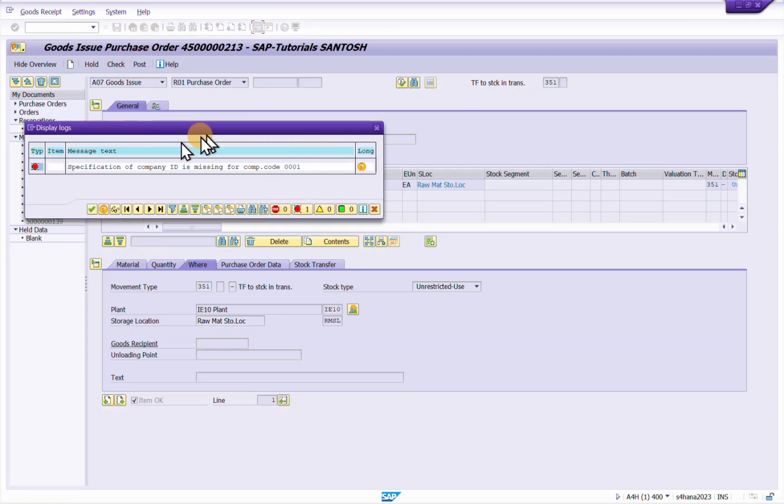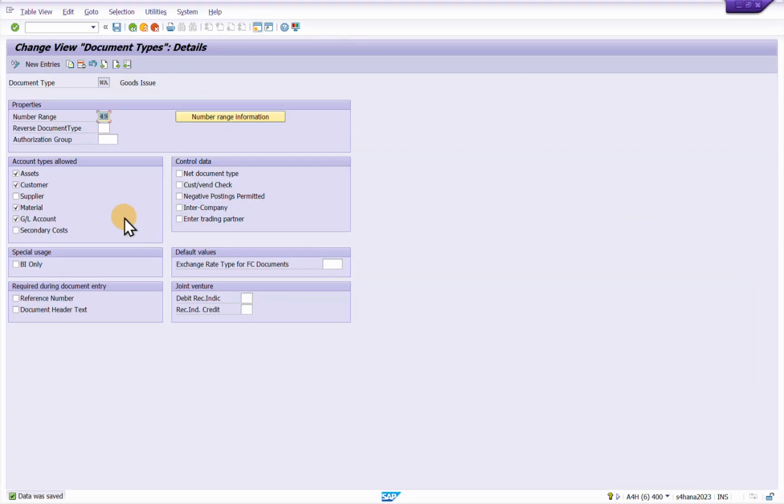Now I'm not getting that error, I'm getting a different error. So this is how we solve this error, by going into T-code OBA7 and activating the respective account type allowed. Note that while you are testing, you can do it yourself, but in real scenarios, you have to consult the right team, so FI or the inventory team. But while testing, if you come across this error, you can solve it by activating the appropriate missing account type here.